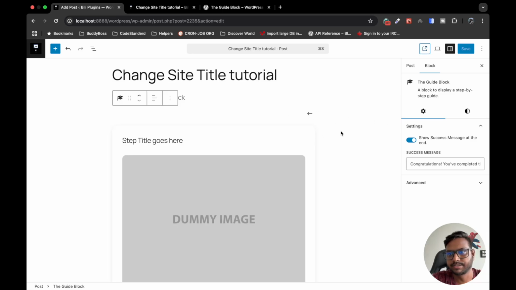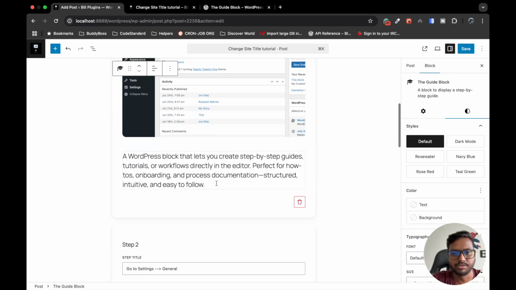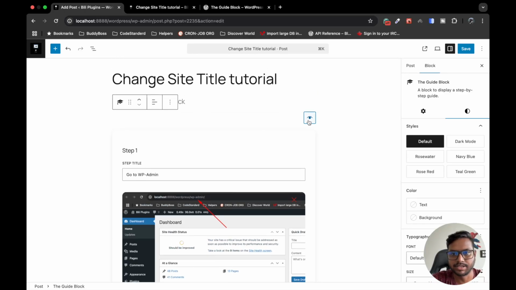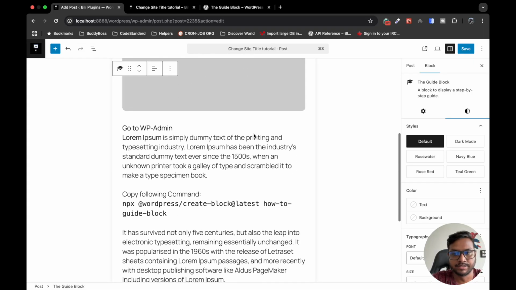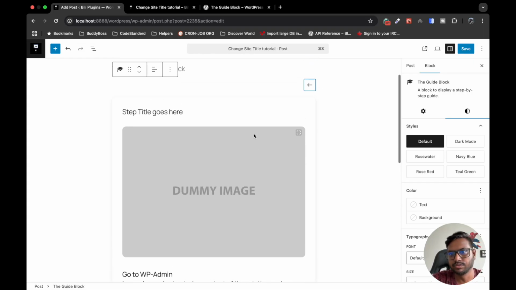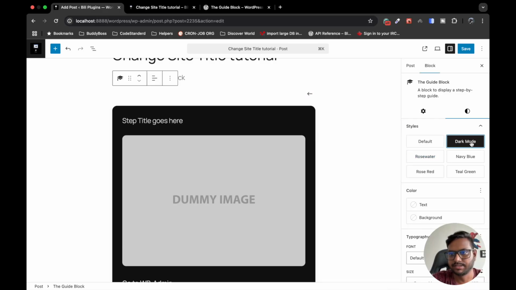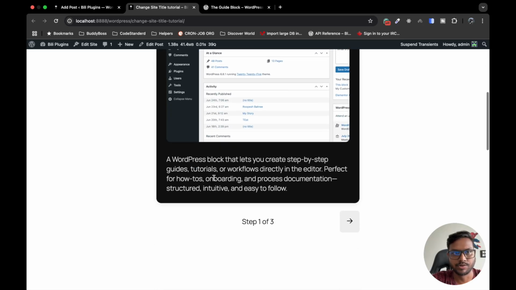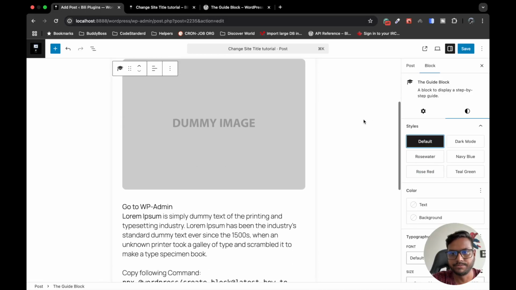Now we have provided some styling options as well. We won't be able to judge the styling options on this screen, like when adding new steps, so that's why we have provided this preview button. So we can see how it is going to look. First of all, we have provided different styling. For example, this is the dark mode. When we enable this, it will display in dark mode. There are some other options as well, but I'm going to set it to default.